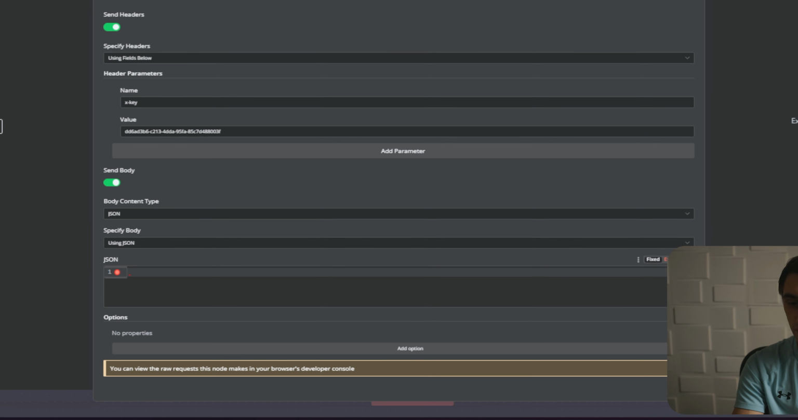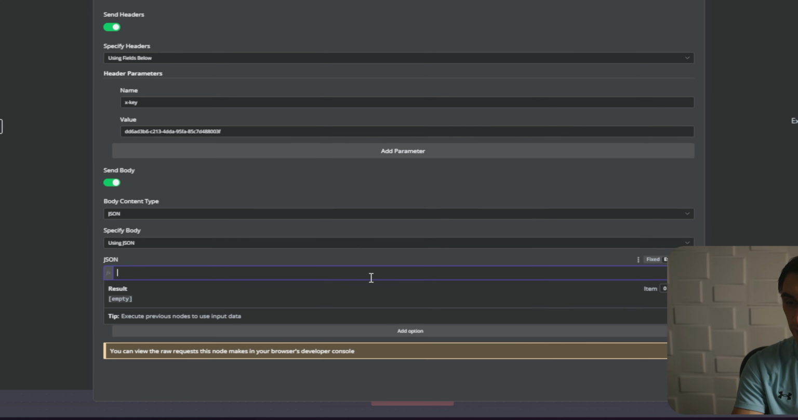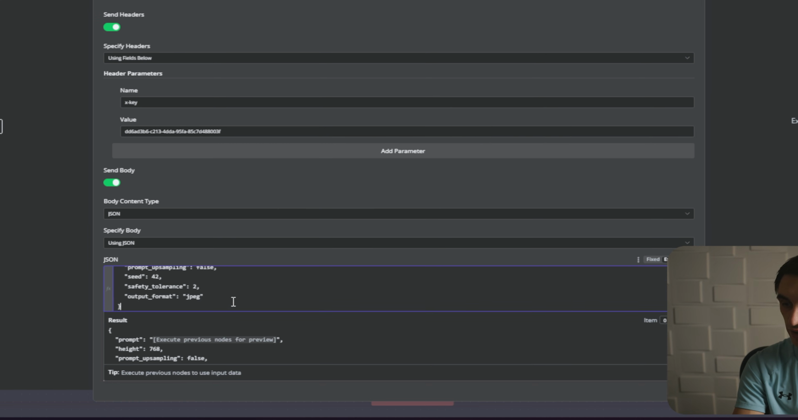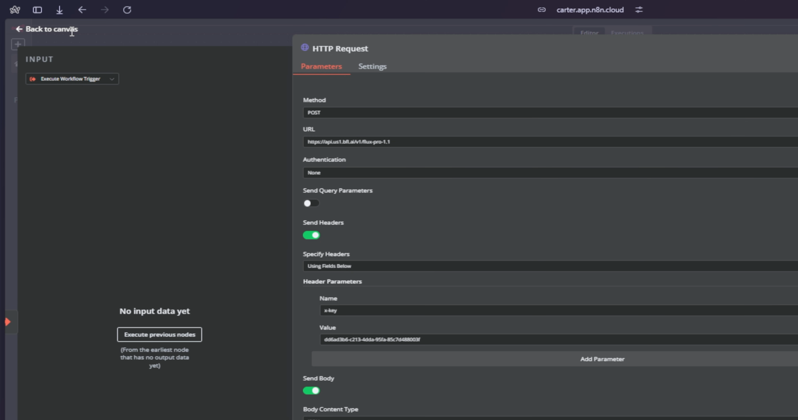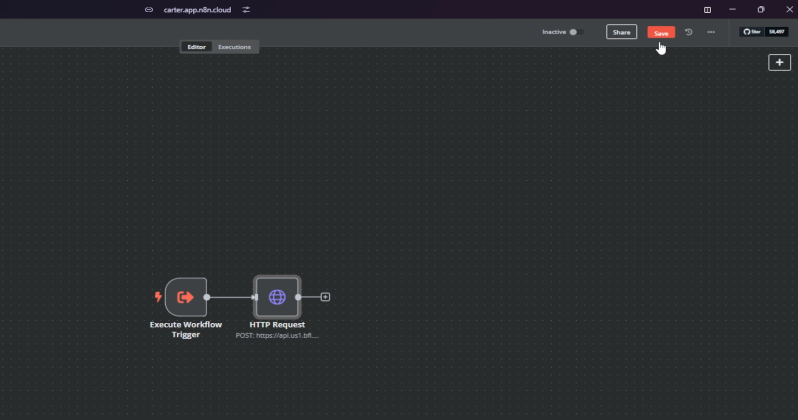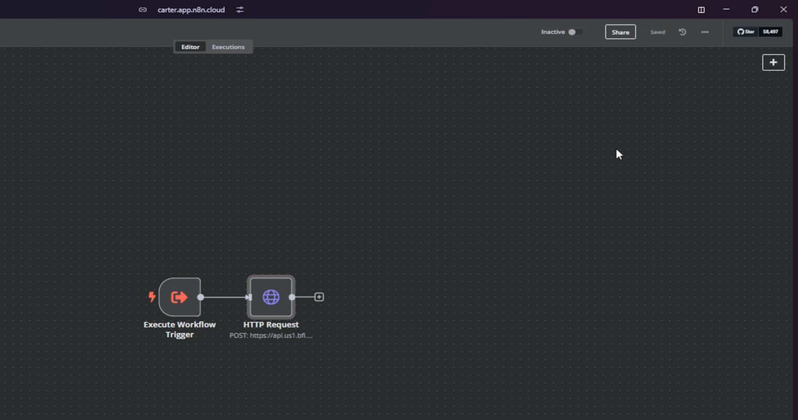Now I'm going to switch this JSON to an expression, and I'm going to paste in my expression here. And this expression is just a simple JSON object containing a prompt, which we're going to be passing through from the previous module, along with the height of the image. If I want it to be high quality, I can change this to true. And then the seed, safety tolerance, and output format can remain the same as well. So once all of that is set, I'm just going to go back to Canvas. We'll hit save here.